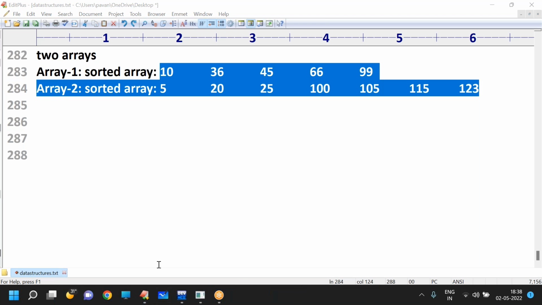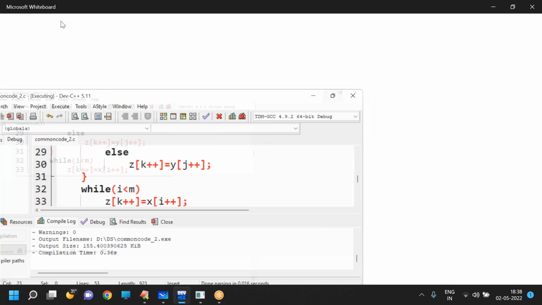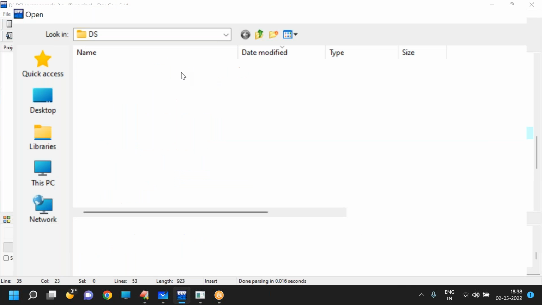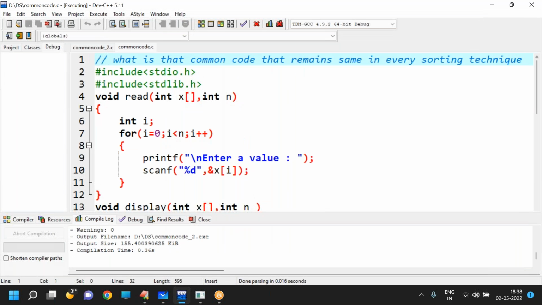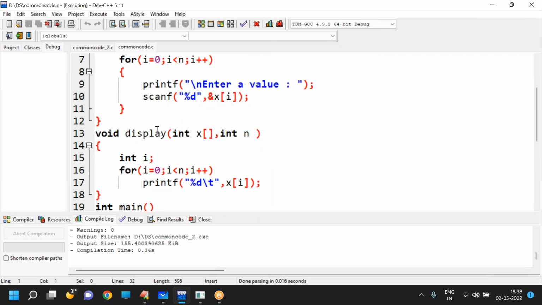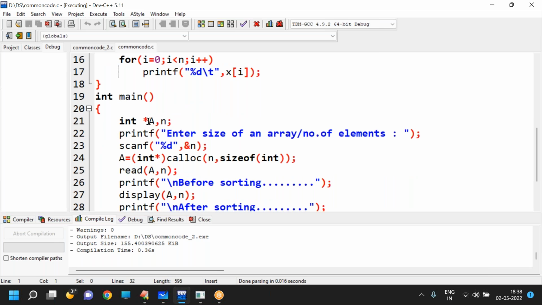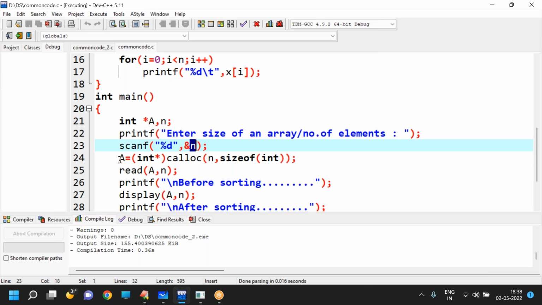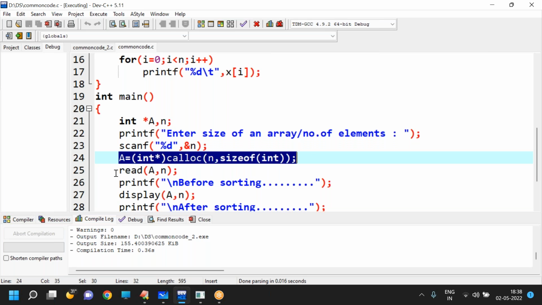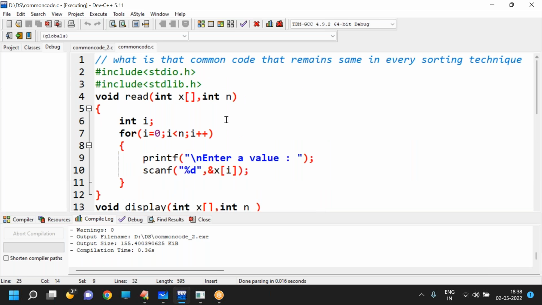Now for that, let me take some whiteboard to explain how we can do this. And before moving to that, let us take our common code. For every sorting technique, we are strictly following the common code. So already మనం ఒక 10 sessions back ఒక common code create చేసాం. How to create an array, size of an array, n will be the size, how to allocate the memory dynamically, how to read elements into an array. We created some common code.